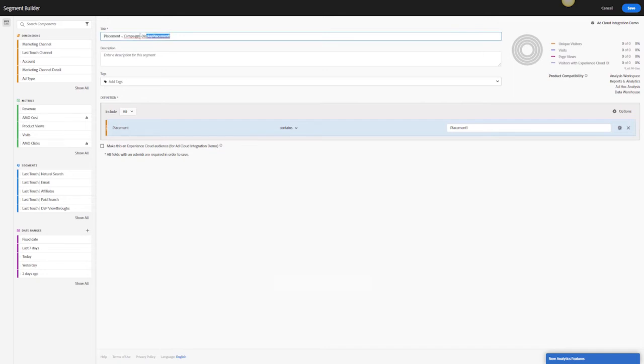I can call this placement data for placement 1. And now I have a segment here. If I wanted to, maybe it's not the best example, but if I wanted to, I can hit this button, say make this Experience Cloud audience, and send it to the Experience Cloud, either Audience Manager or Target or Ad Cloud, so you can use this data or people who have this data in their profiles and retarget them. So I can save this.